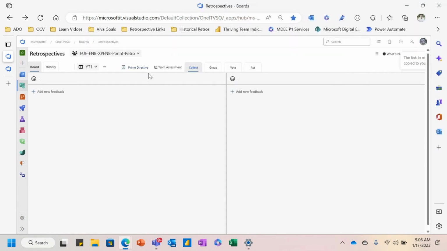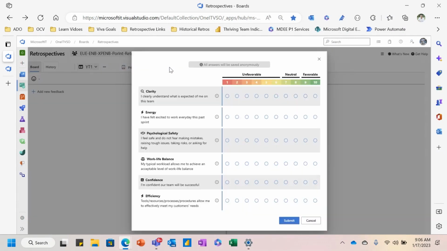I'm not going to read it again, but the team is in the background now doing this team assessment. And I want to talk just for a minute, if I could, April, about each of these factors, and show teams how to do this. First thing is, we've got 6 dimensions of thriving teams. This first question is clarity. I clearly understand what's expected of the team.